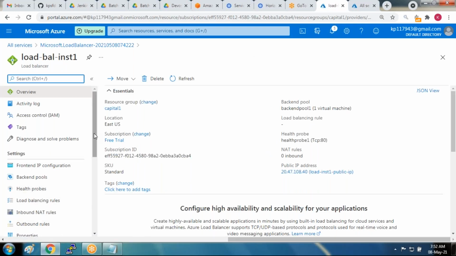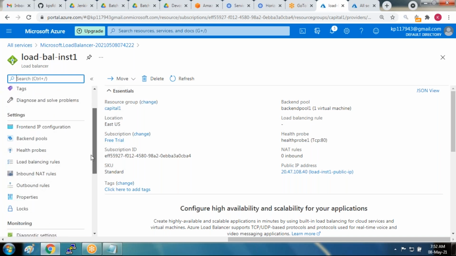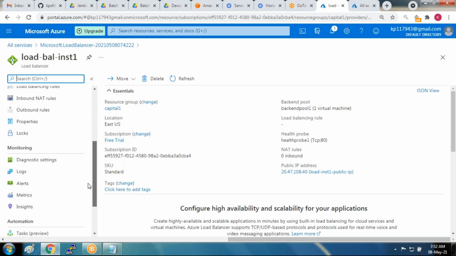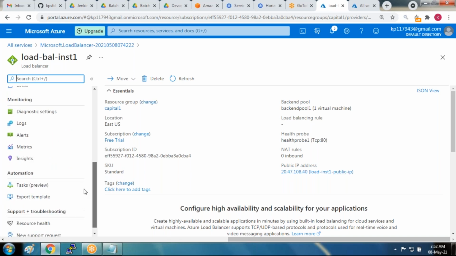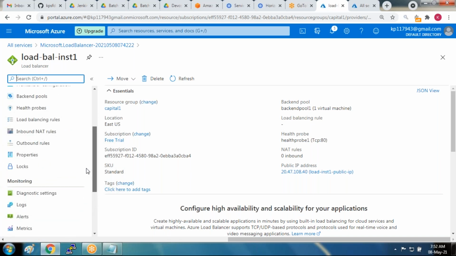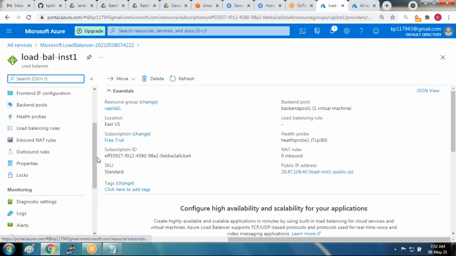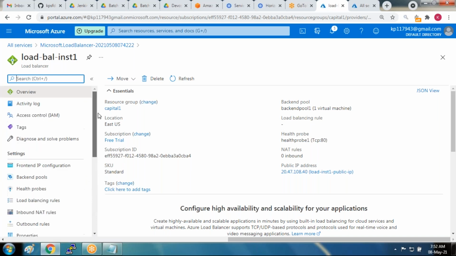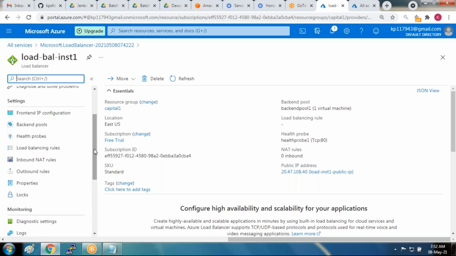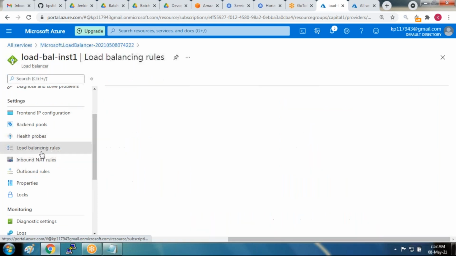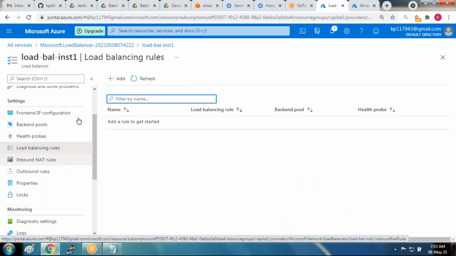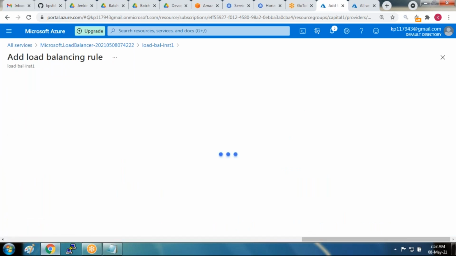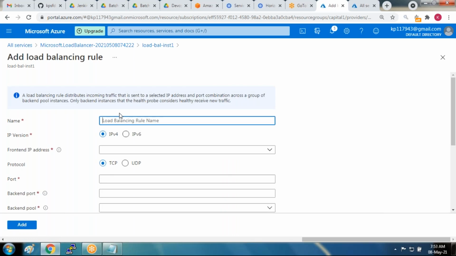So where are those conditions? Rules, I mean conditions means rules. So where are the rules? Outbound, those are outbound rules. Inbound rules, outbound rules. Yeah, there it is, right? Load balancing rules. Okay, and then you just add, insert rules. I'm inserting some rules here.